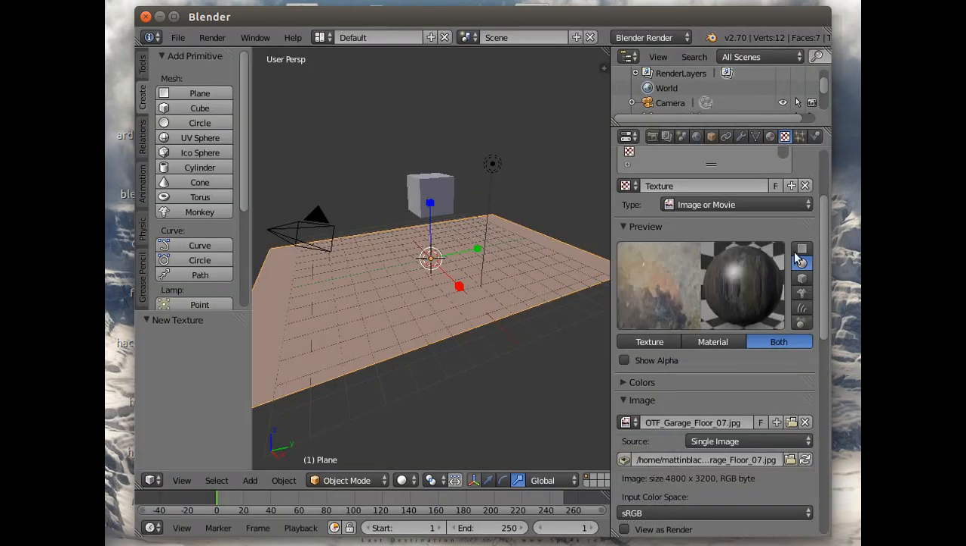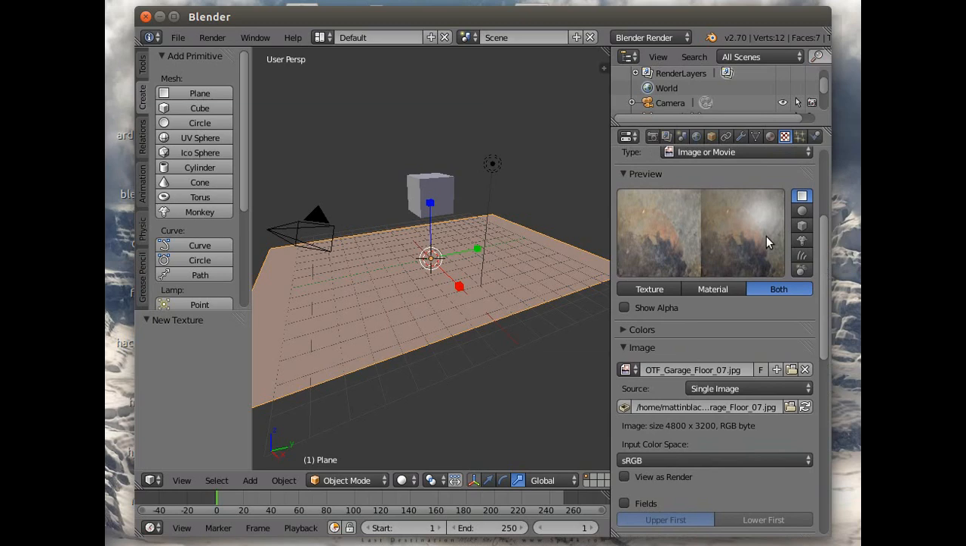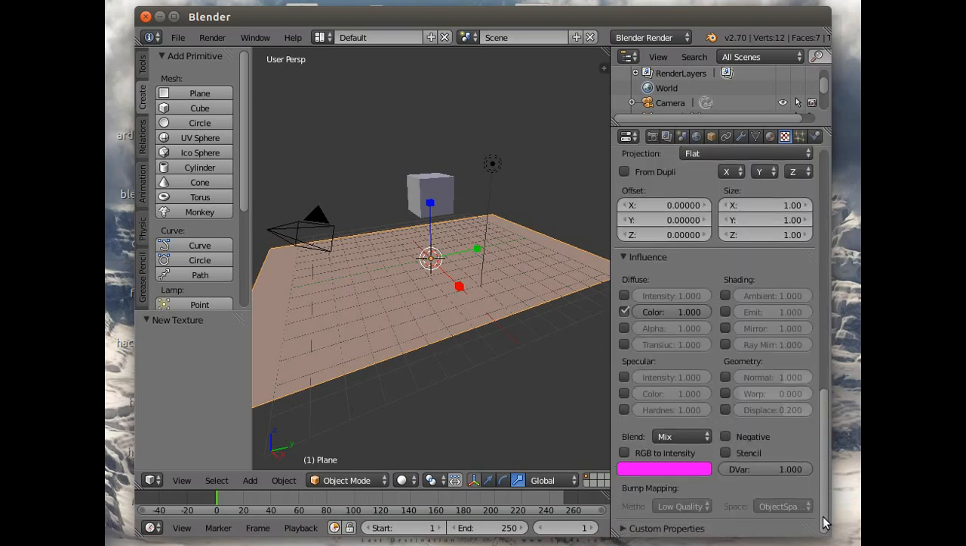And if we click both, we can see both. If we click the flat bit, we can see what it looks like. So that's the material with the texture applied as we have it. And as you can see, all we've got is that affecting the colour.